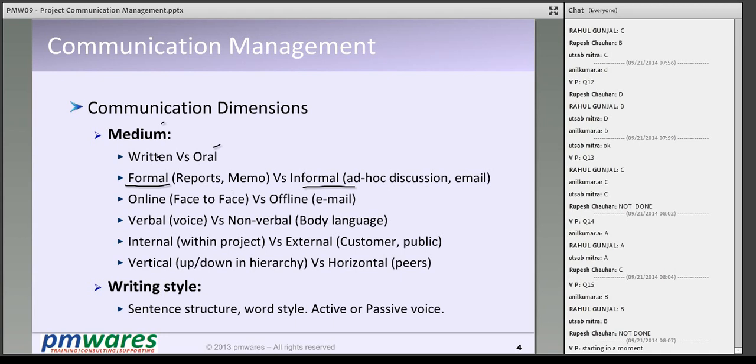Email is normally considered informal, but email can also be formal. Nowadays the situation has changed so that there is hardly any paperwork. Almost every communication is happening through email. So email today has both forms, formal as well as informal. It depends upon how you are communicating, how you are sending the email. So a memo in an email is formal, a report in an email is formal, an ad hoc discussion in an email is informal.